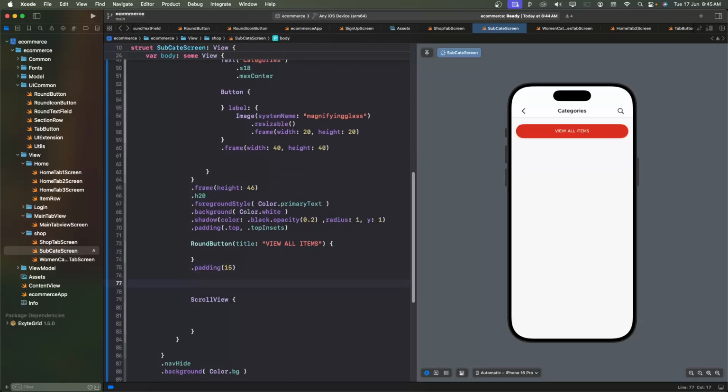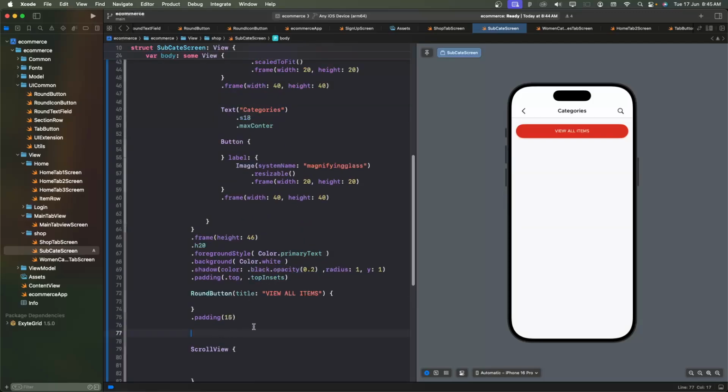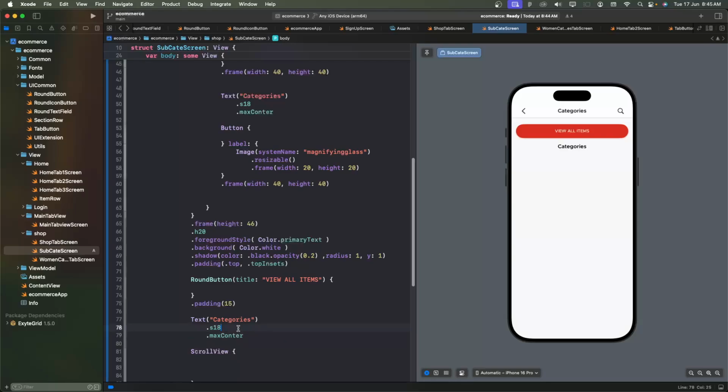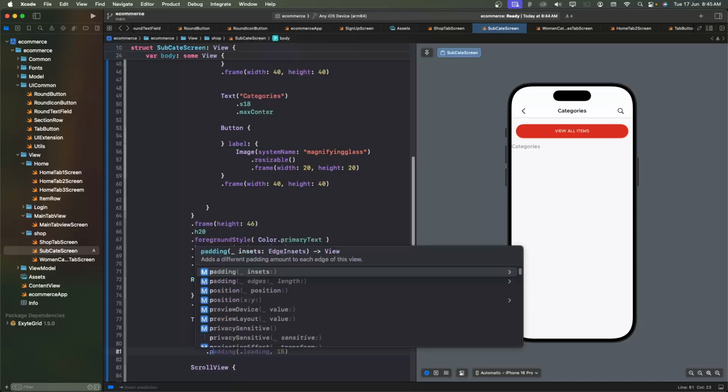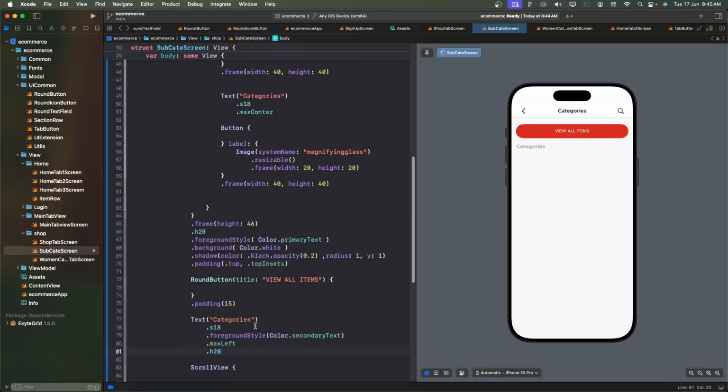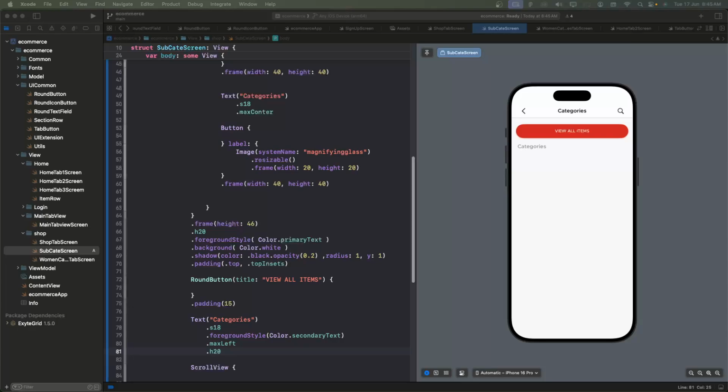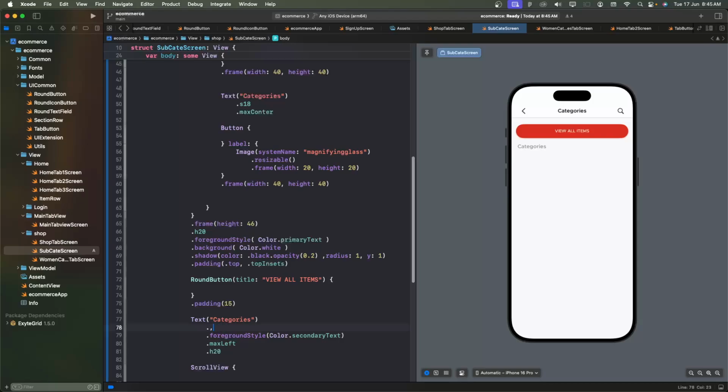Then after we need to show here the category text titles. We need to copy and set here the colors: foreground style, and we need to set here the color dot secondary text, and set the max left, and also set the horizontal padding 20, and check the font size. We need 14 medium, M14. Use this font.